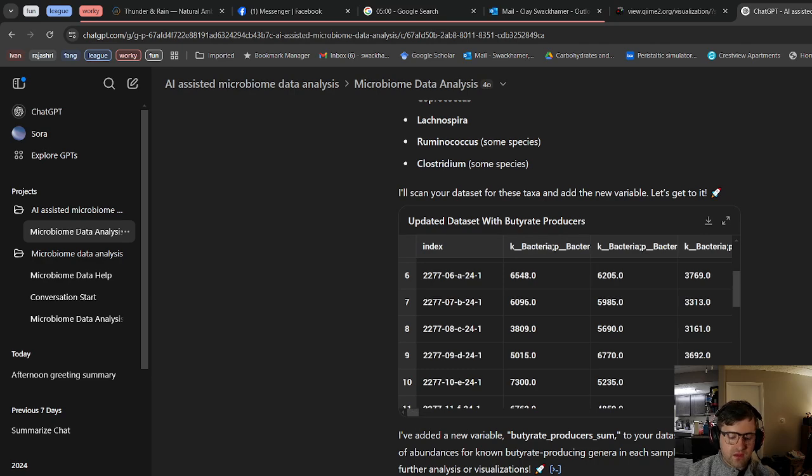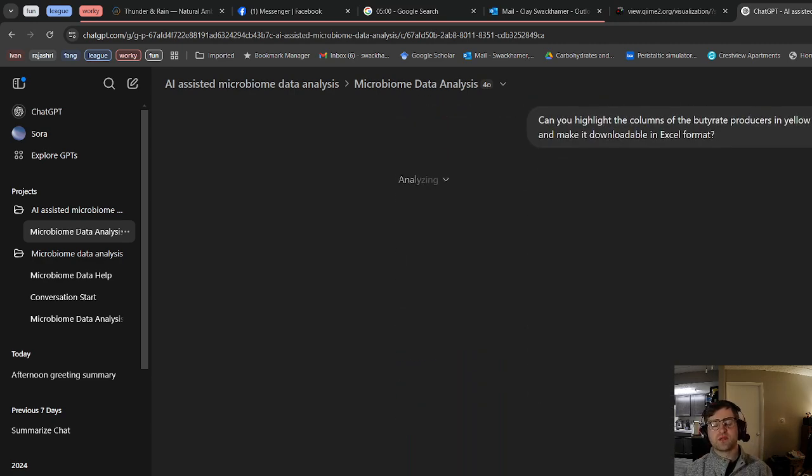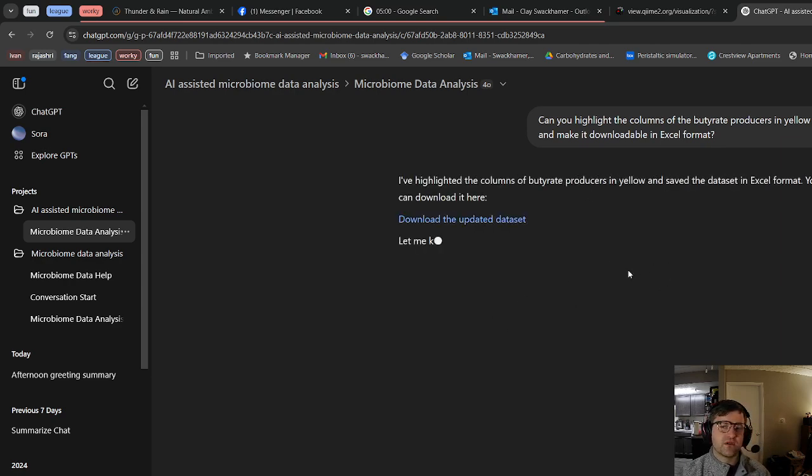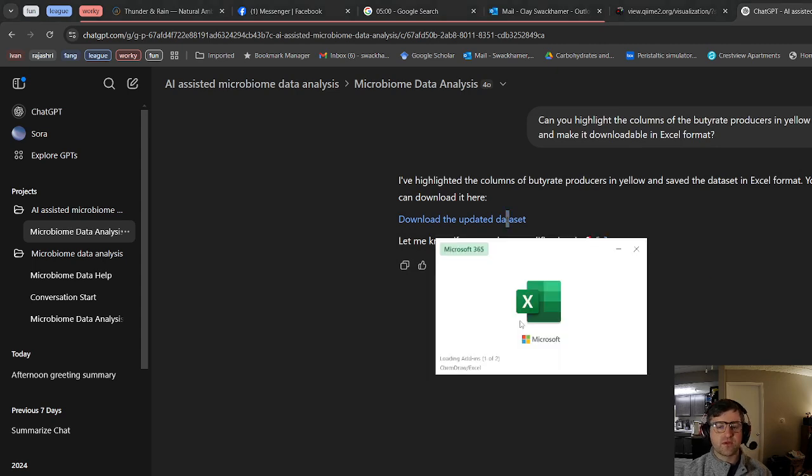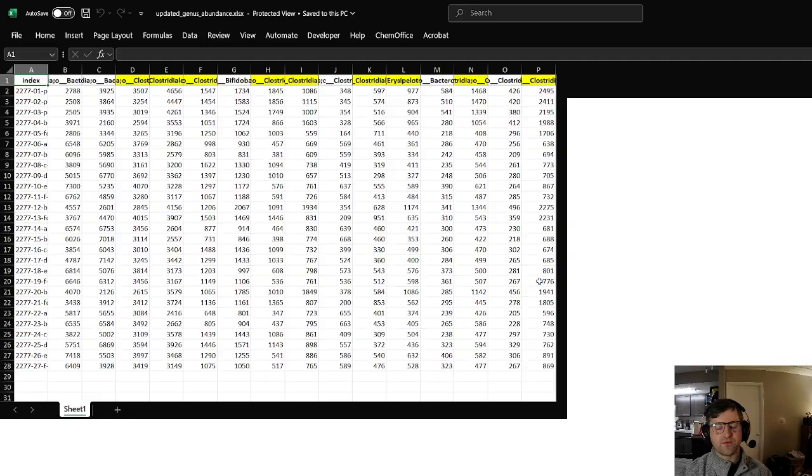That's awesome. Can you highlight the columns of the butyrate producers in yellow and make it downloadable in Excel format? Let's just take a look at it, see if we can do this. We uploaded a CSV, so it'll be interesting to see if it can convert that to an Excel natively. Shouldn't be too hard, right? So let's see, updated genus abundance. See if our butyrate producers are now in yellow.